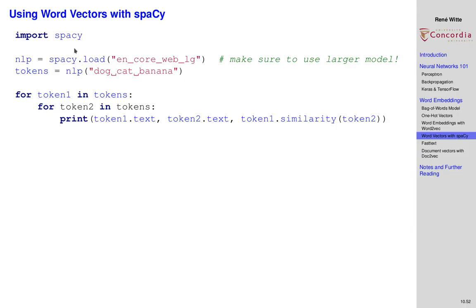So like before, you import spaCy, you load the language you want to work with, like English. The main difference to before is we use the small model so far. And the small model doesn't include any word embeddings. So if you want to have the word embeddings, you have to load the large model.